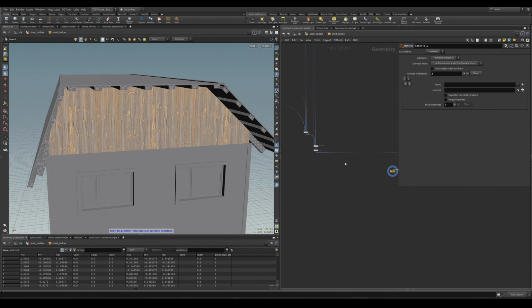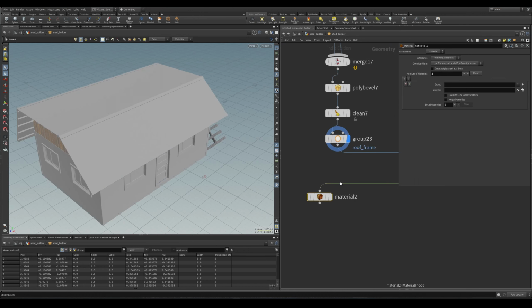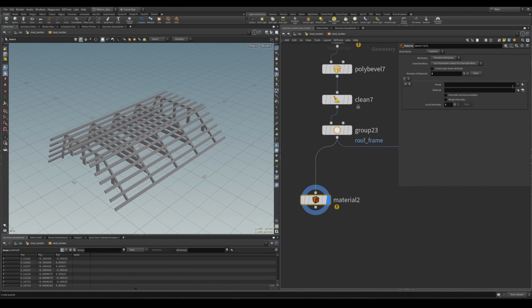What we can do is I'm going to copy this material. And once we have set up our group, paste it inside and connect this up. And let's just use a roof frame. And as a material, I want to add my wood grain material. Let's take a look at it. So you can see we should get good UVs.